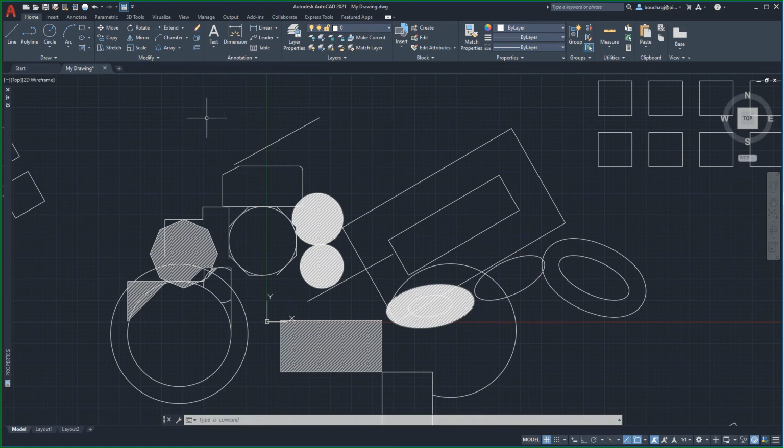Next to the Modify label on the Modify panel is a flyout arrow. And by expanding this flyout menu, we see several additional Modify tools. We will focus on a related pair of commands, the Break tool and the Break at Point tool.